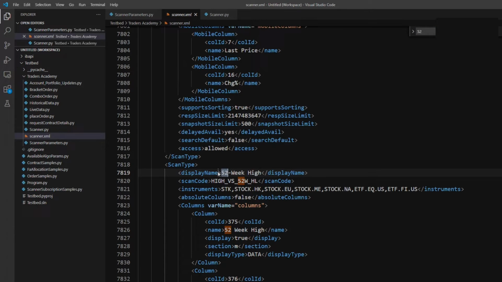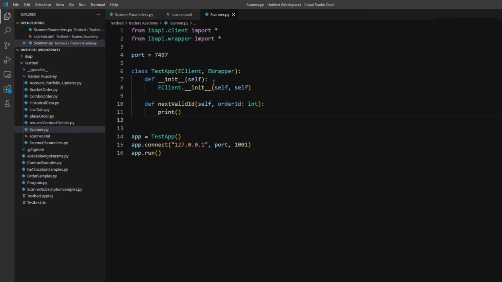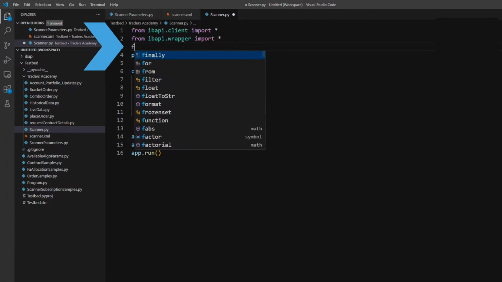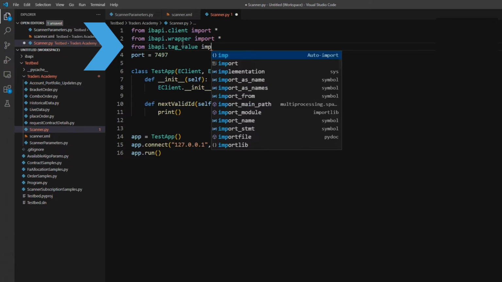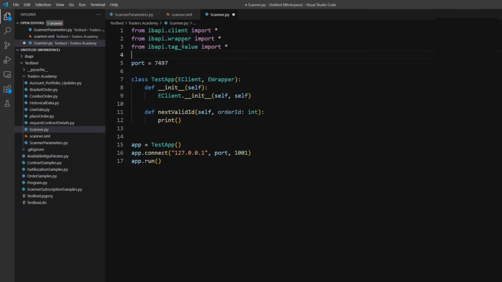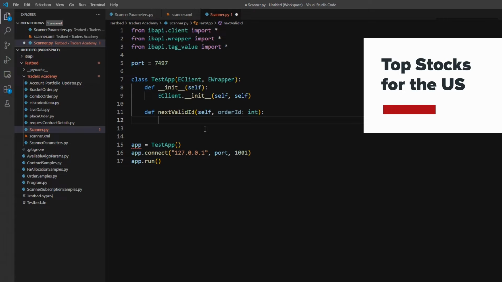With the scanner parameters in place, we are set to request the market scanner. I will be using the same values here that I was using before with my class NextValidID. I will once again be importing tag value using from ibapi.tagValue import star. With my basic outline created, I can start building my scanner. I want to receive top stock info for the US.